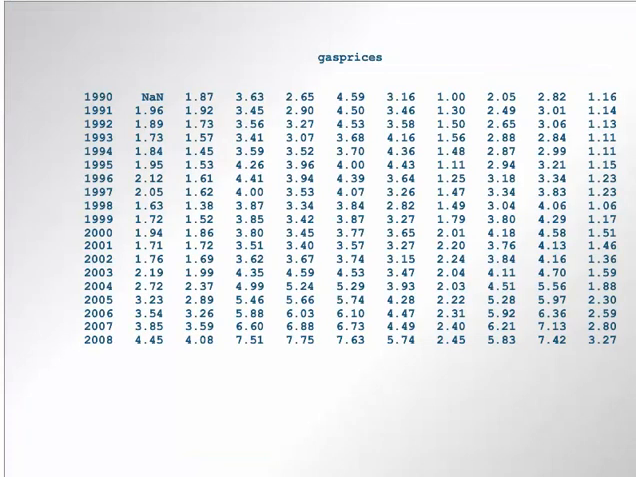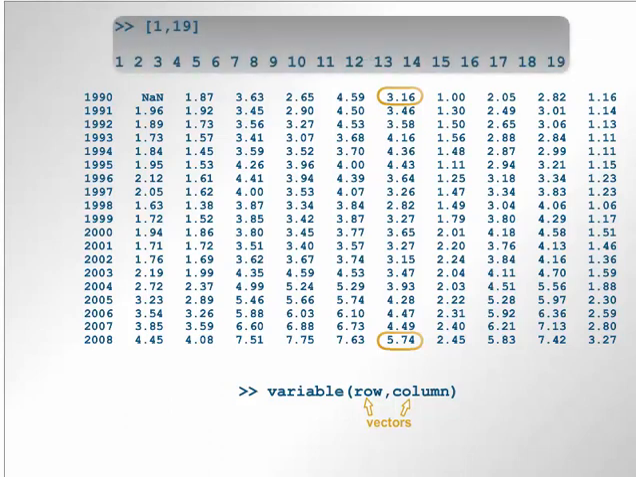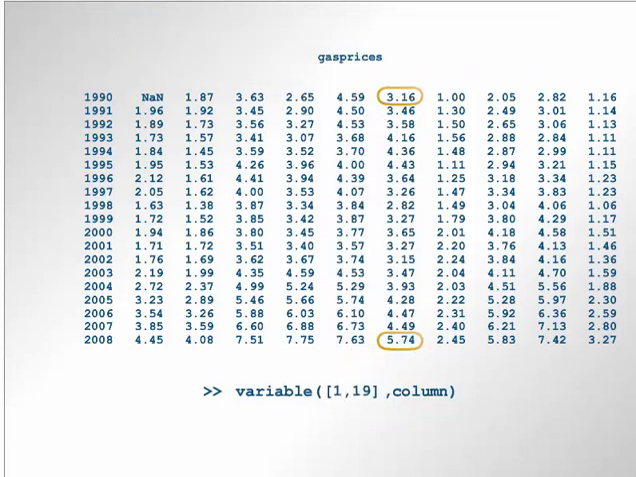To extract more than one value of a matrix, such as all of the prices recorded in the year 2000, or the first and last prices recorded for Japan, you can use vectors as the row and column indices. 1 and 19 inside of square brackets creates a vector with these values. You can use this vector as the row index and extract the first and 19th rows. The command shown extracts rows 1 and 19 of column 7 of the variable gas prices.